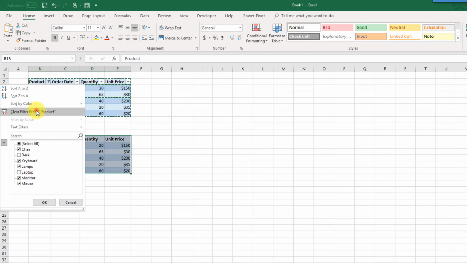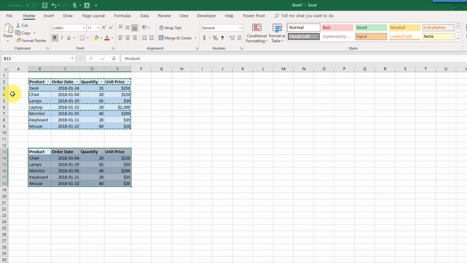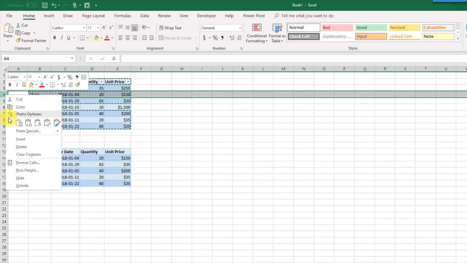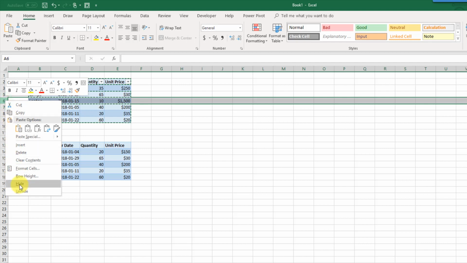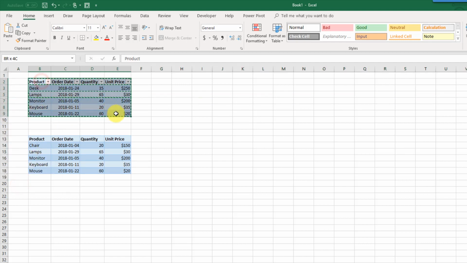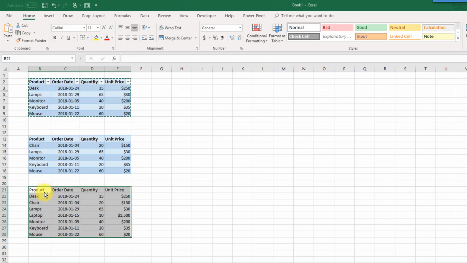But if we unfilter this, and if our rows are actually hidden, so right click and hide, and let's also right click and hide laptop. Now if we try and copy and paste this, so Control C and Control V, we actually end up with all the cells, so even the hidden ones. So what we want to do is have a way to select only the visible cells, and then when we copy and paste those, we'll just get the visible cells.